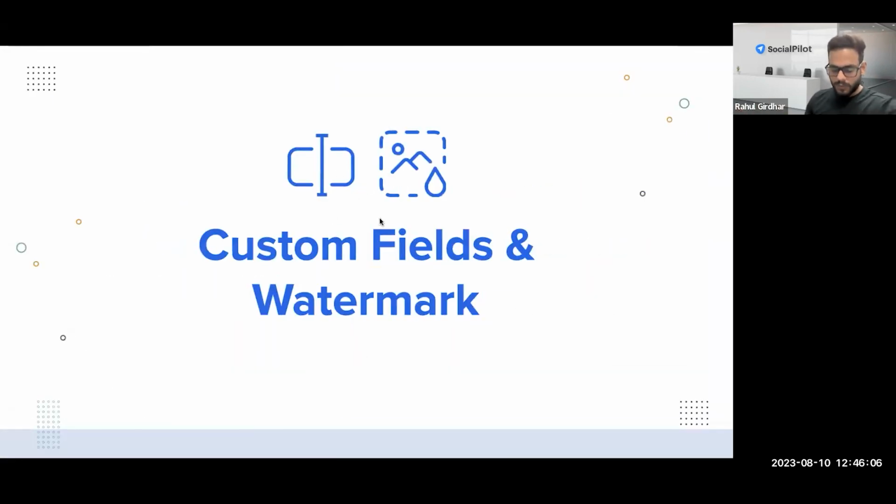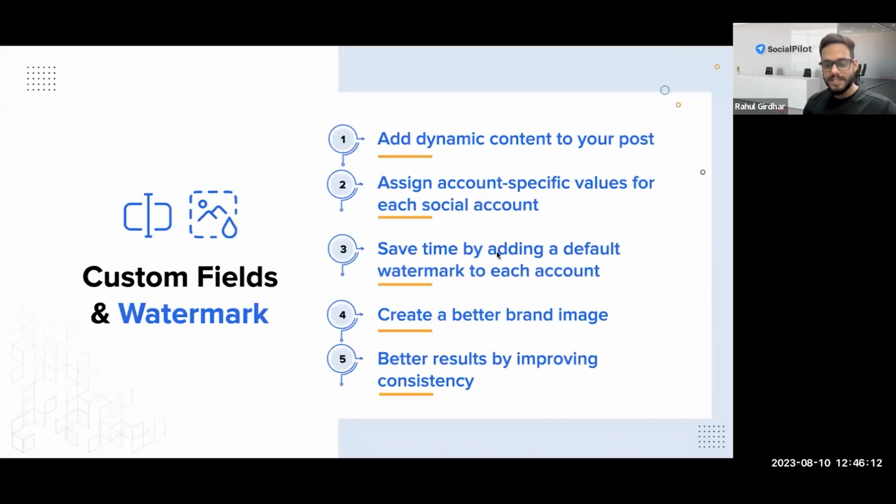Now, the next feature which we'll talk about is custom fields and watermarks. Custom fields help you add dynamic content to your post, like variable text, which can be a name, number, or address. So it can assign account-specific values for each of the social media accounts. And what watermark brings to the table is that it can help you add logos to your content. So if I'm publishing a post for John, I can add his logo to all of the images that I'm publishing for his social media channels. This will help me create a better brand image and also improve ad consistency. Now let's see how both these features work.